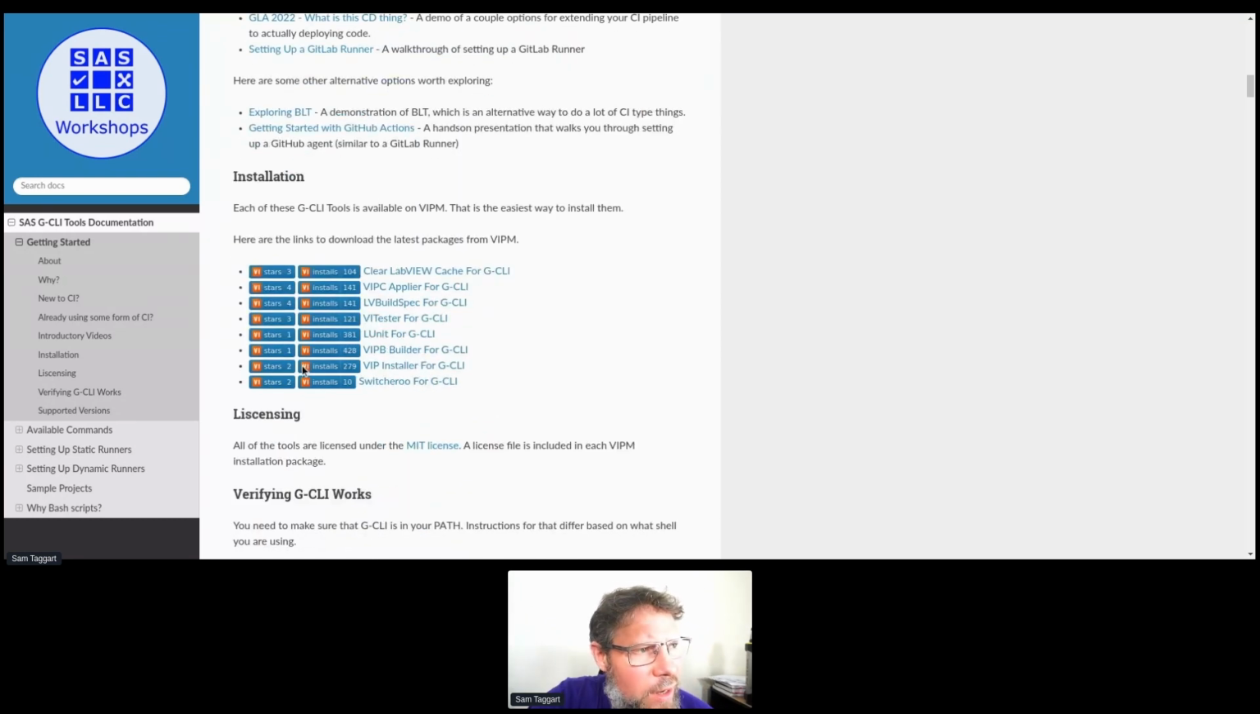And so here under installation lists all the different tools that I've built up. These are all GCLI tools. So I use GCLI instead of the LabVIEW CLI. Highly recommend it. It's much faster. It's nicer. It lets you write back to the command line while things are running instead of waiting till the end. So it's good for updating the user on progress.